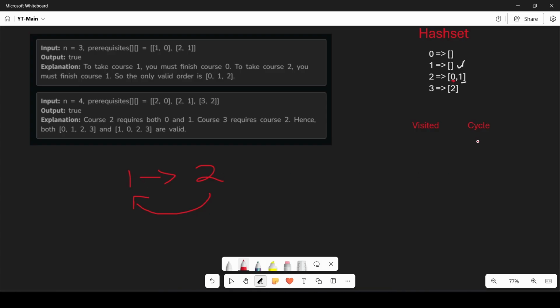In our cycle though, we'll add 1 because we went through 1 right now. Okay, then we'll go to 2. We go to 2, we see that we can't access 2 because 2 is dependent on 1. So into our cycle, we'll add 2. Then we go to 1 again. Okay, then we see that 1 is there in our cycle already. Now this basically means that there is an overlap, right? There is a cycle inside our graph.